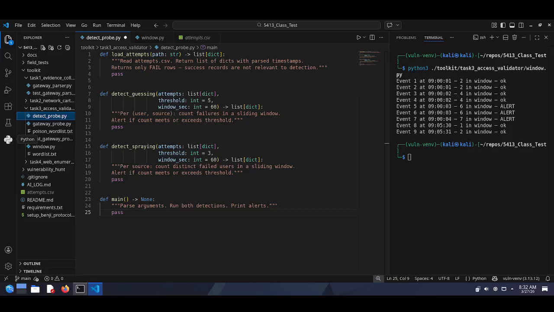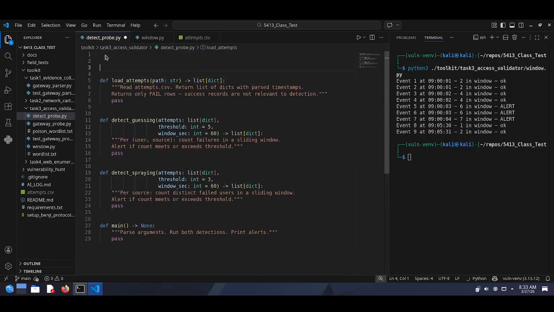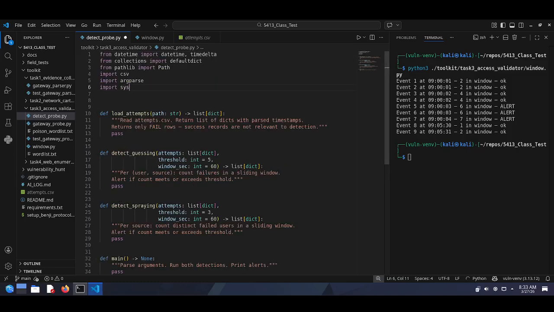Right, chapter 8, the core detection code. Let's get rolling a little bit more, shall we? Let's expand that out again, and we shall pop in our imports first. Let's get those in there.